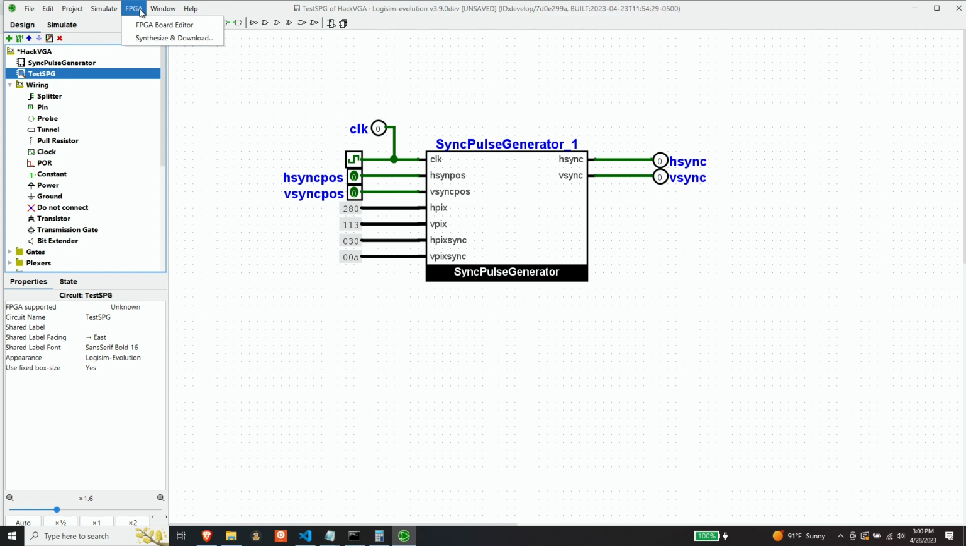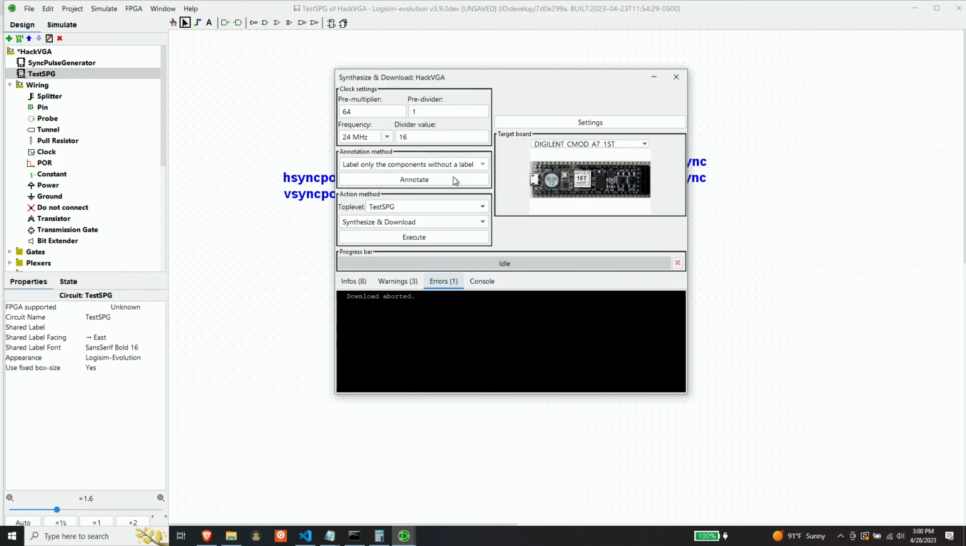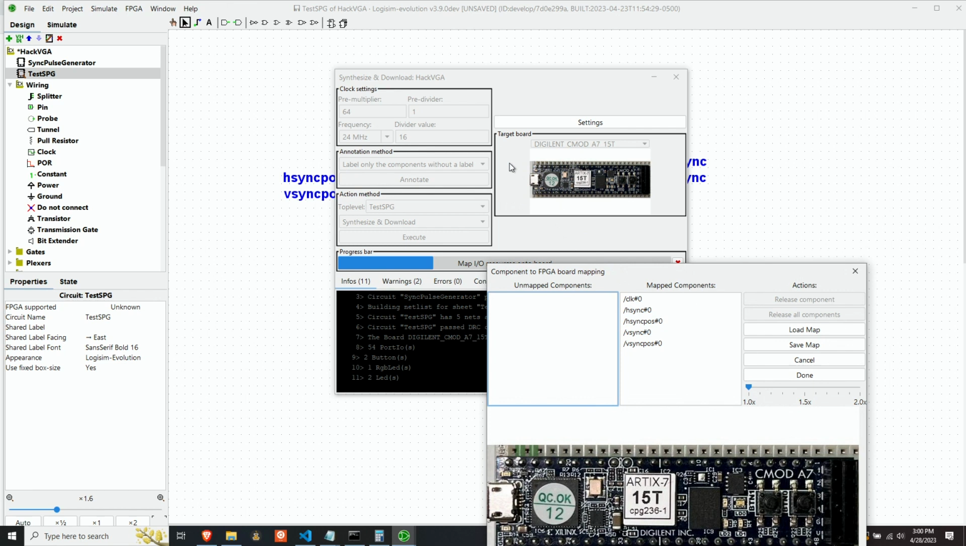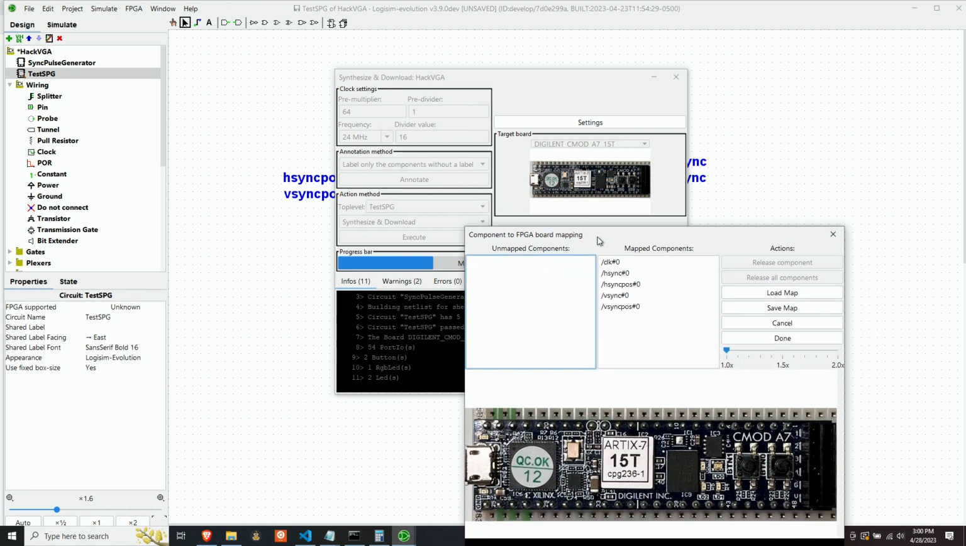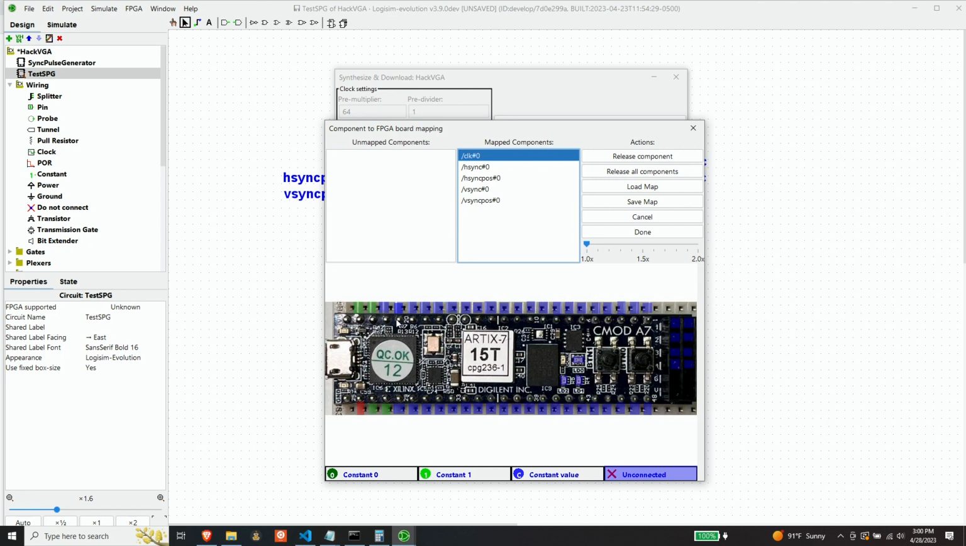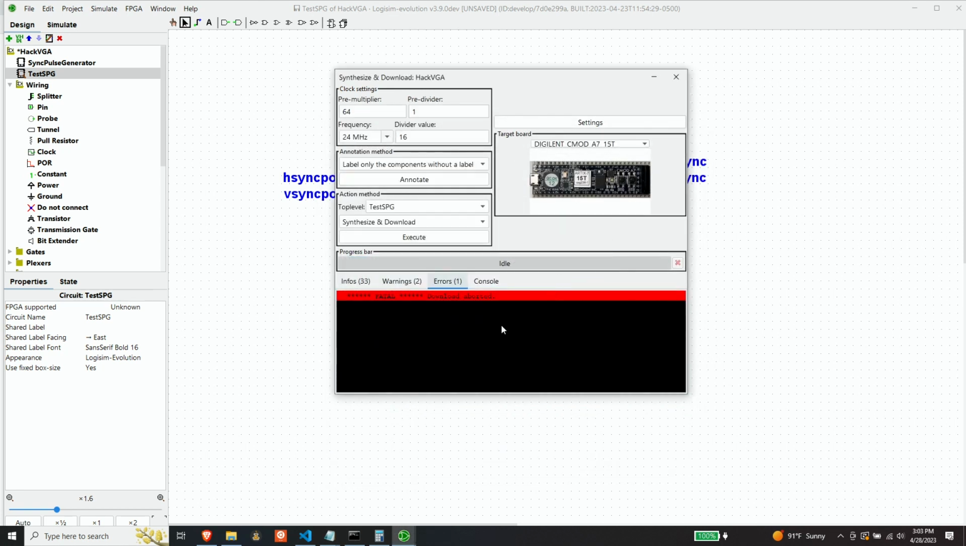Cool. And for the mappings, you will notice that I have the clock set to the far pin down here, and I have vertical sync on this third pin and horizontal sync on the second pin. And then these top 2 pins, I have the horizontal sync positive and vertical sync positive set here. So let's synthesize this. Okay, synthesis is done. Let's load our design.